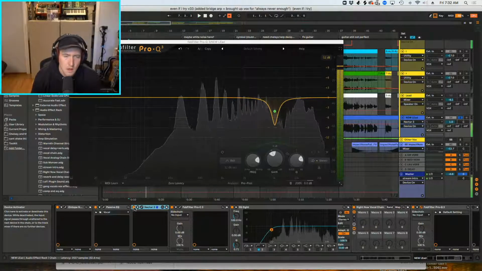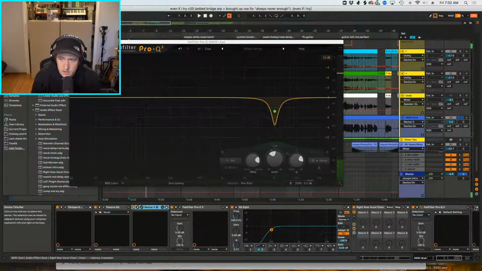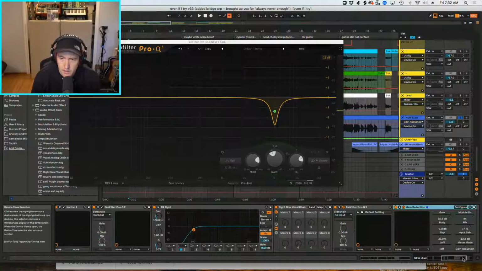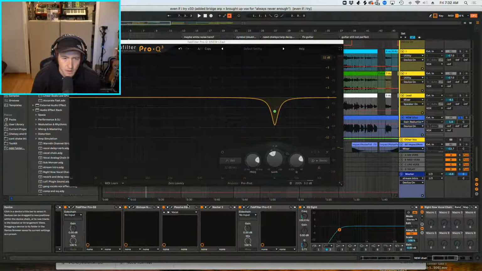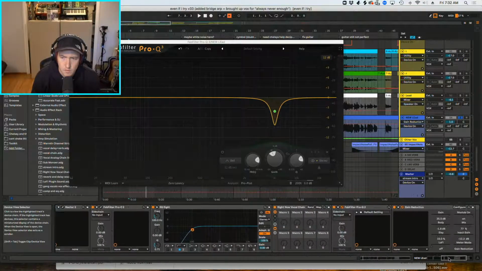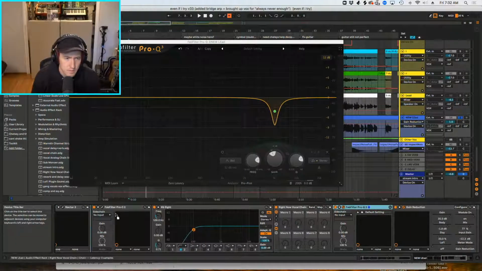I definitely hear it more there, actually. So let's turn that gain reduction back on, the gain reduction plugin. Let's turn this on and off here. Passive EQ. Oh no, where'd it go? FabFilter Pro-Q. Where are you? Hey, where'd you go? Oops. Oh, it didn't move. Move it back.